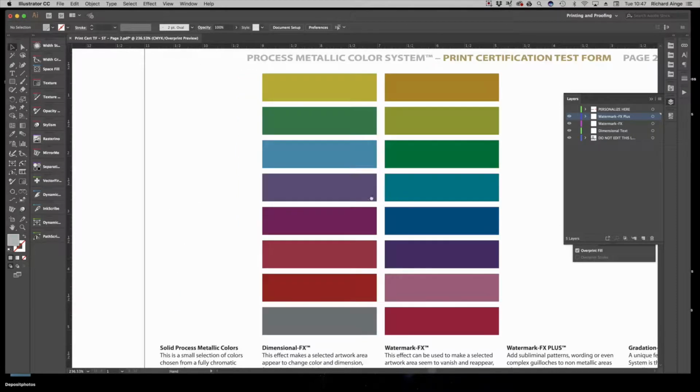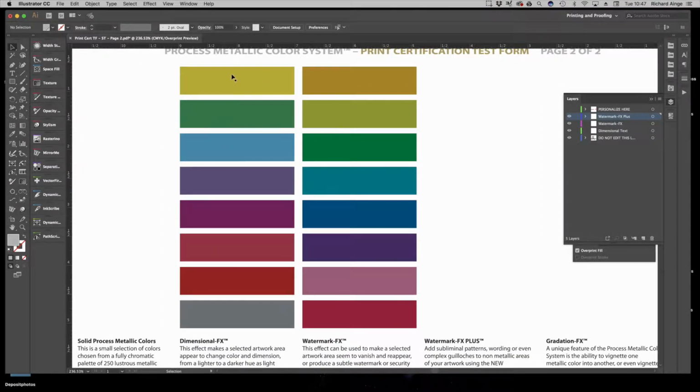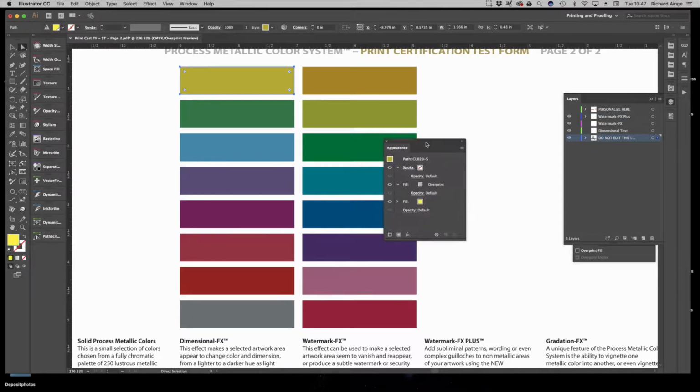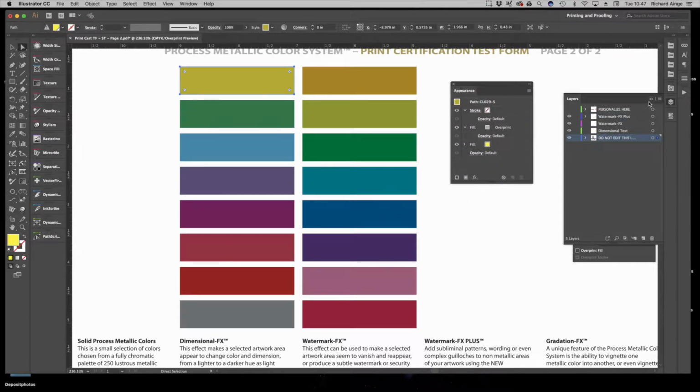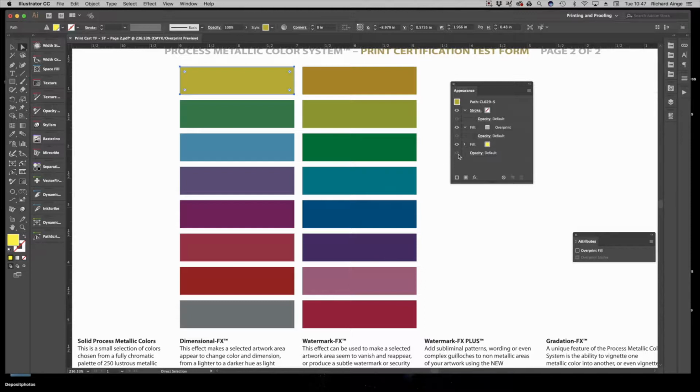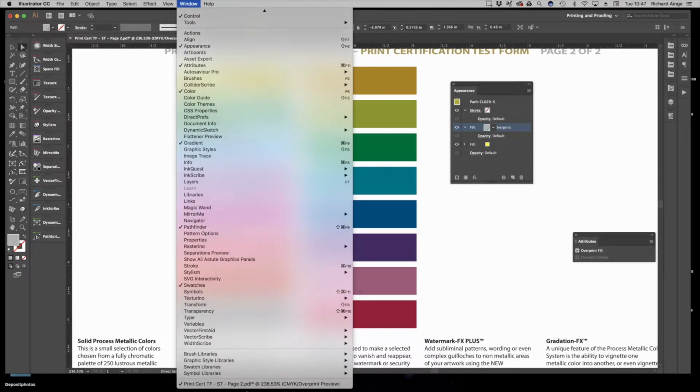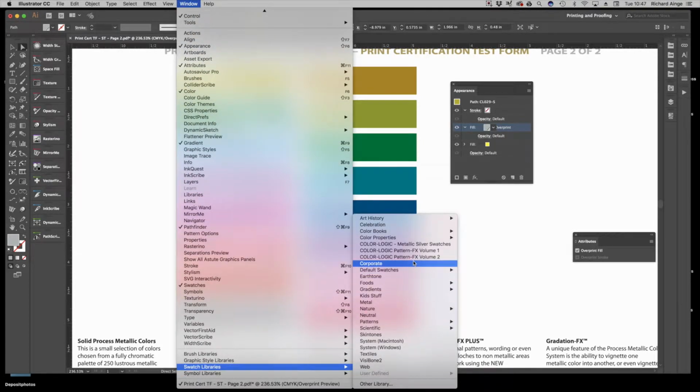First of all, we'll work with the dimensional effect. So we're going to pick up this design. Our designs, as I've explained in the past, are multi-layered palettes that basically combine the metallic effect with the CMYK. So I'm selecting the actual layer inside Illustrator, and I'm going to open up one of our decorative palettes. We came out with a range of patterns called Pattern FX.